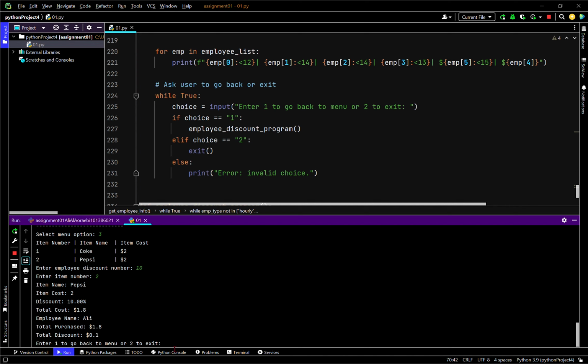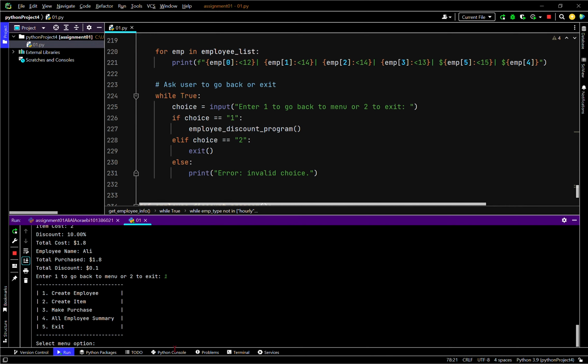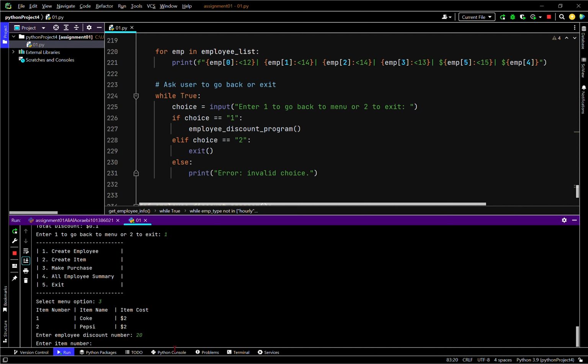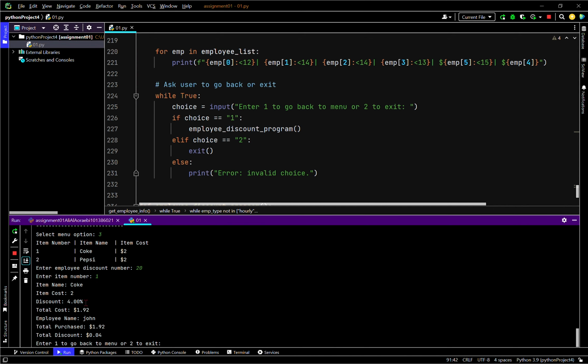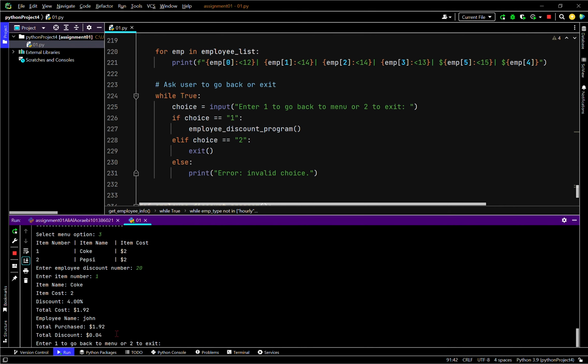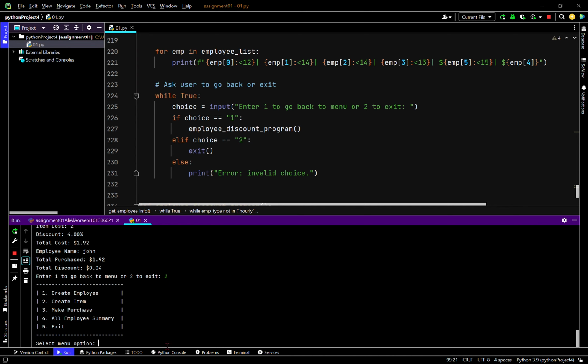So let us go back to the menu and make another purchase. I'll choose employee number 20, and then I'll choose item number 1. So it will show me the different employee that was selected and the purchase description. So let's go back to the menu and go to the summary page, which is 4.